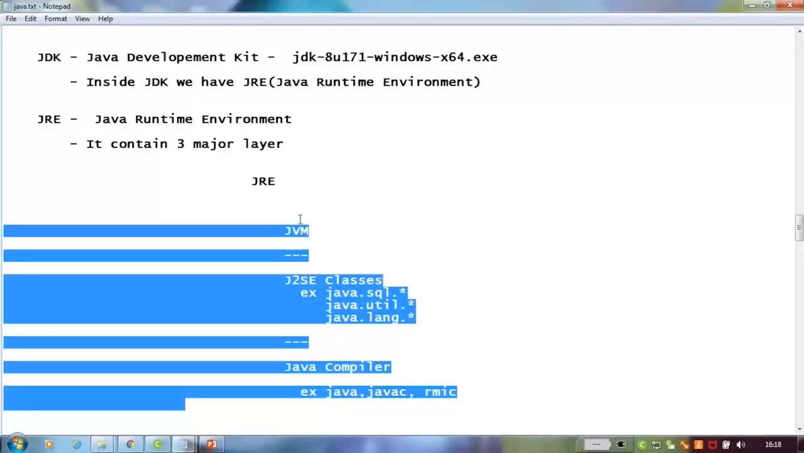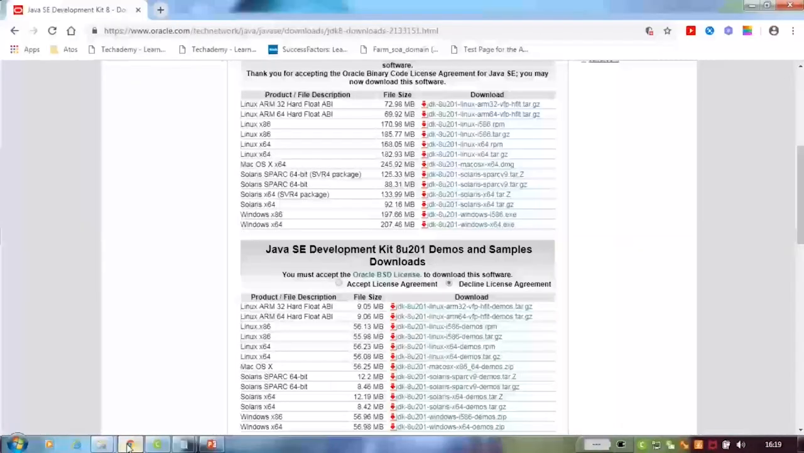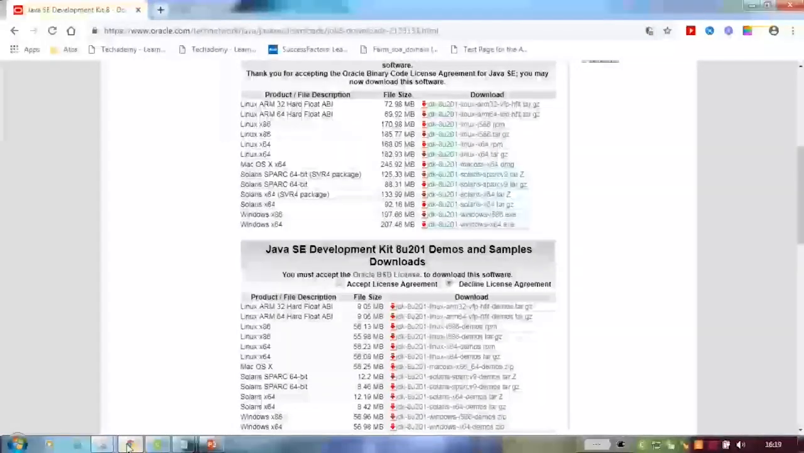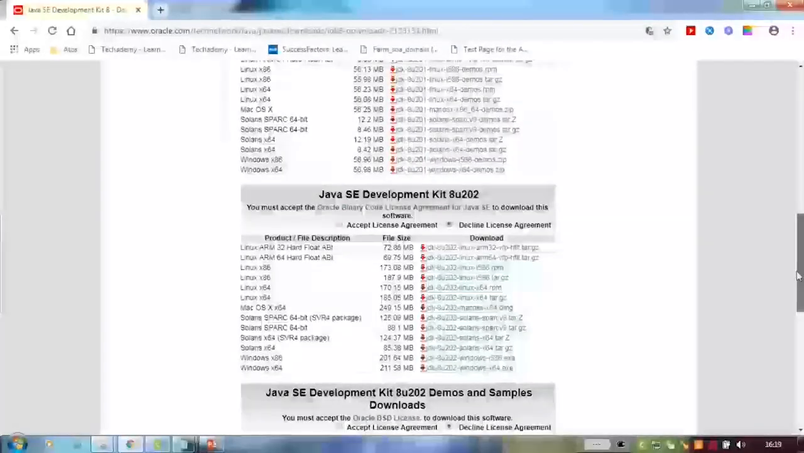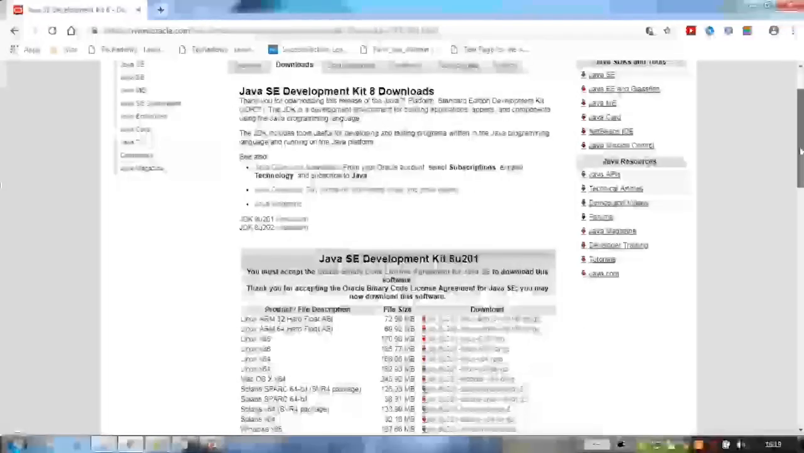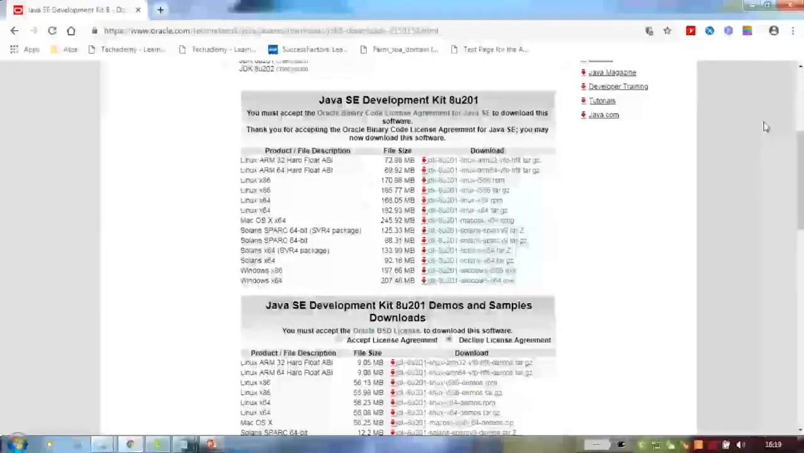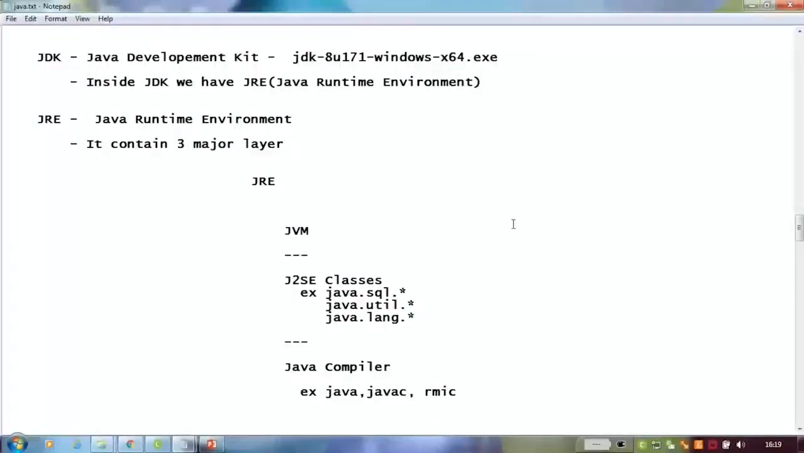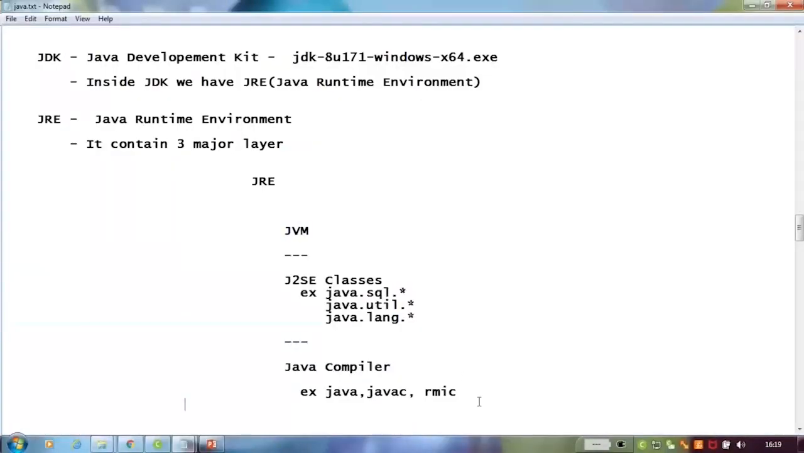From the Oracle side, you can sometimes download JRE also. I have to download Java Development Kit. You can download JRE also without going into Java Development Kit, but it is recommended that you please download Java Development Kit only. Don't go for JRE at this stage since we are in the learning phase. Now JRE contains these three components: JVM, all the packages, and the Java compilers. All of these are available inside JRE, right?